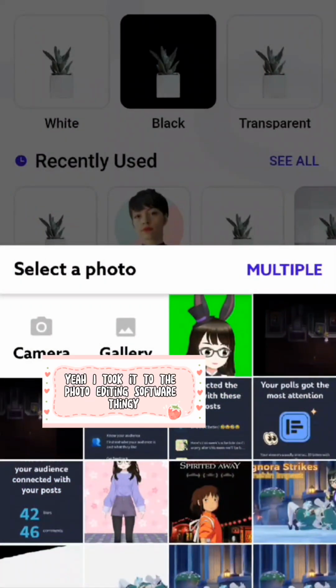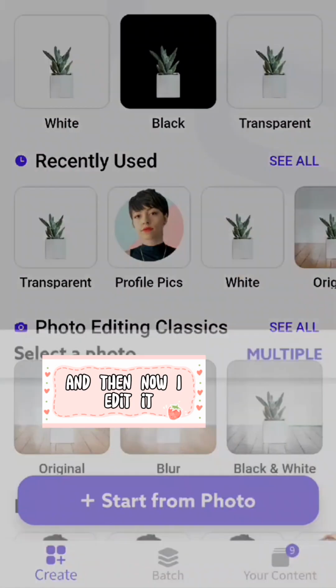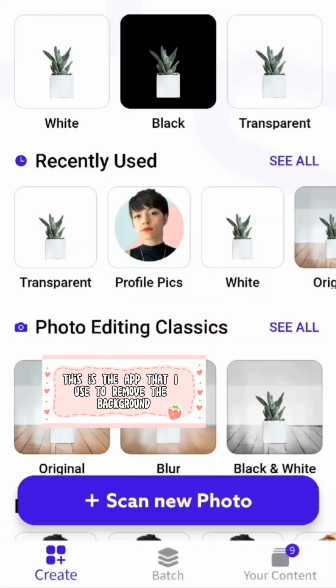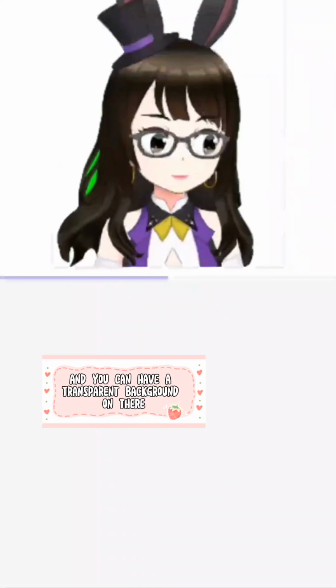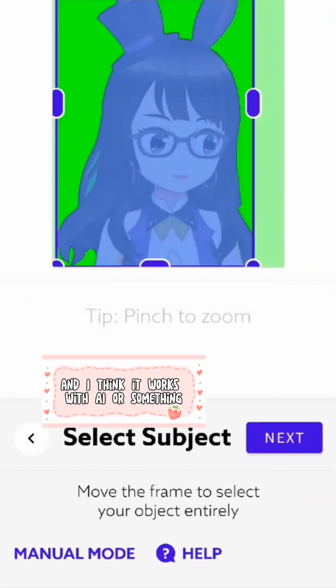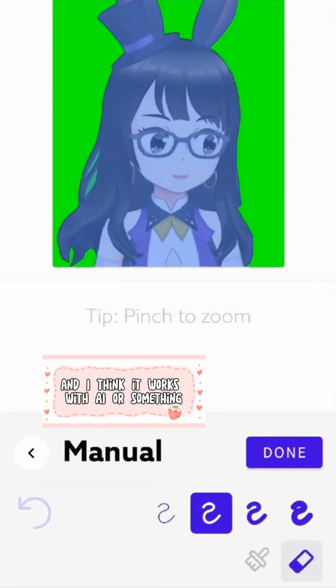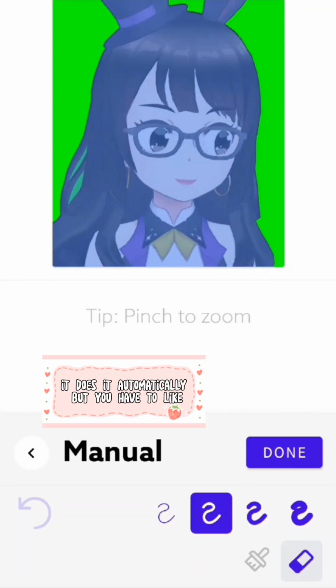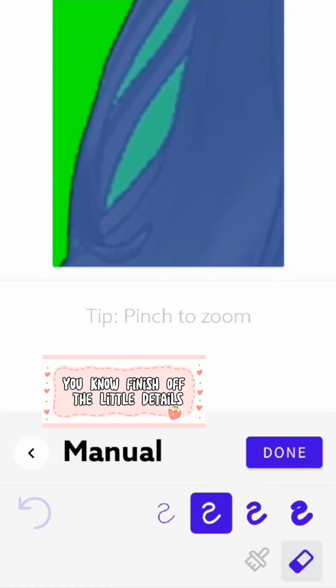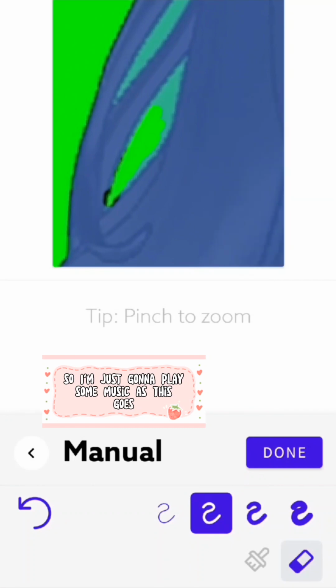Yeah, I took it to the photo editing software thingy, and now I edit it. This is the app that I use to remove the background. And you can have a transparent background on there. I think it works with AI or something. It does it automatically, but you have to finish off the little details. So I'm just gonna play some music as this goes for you guys.